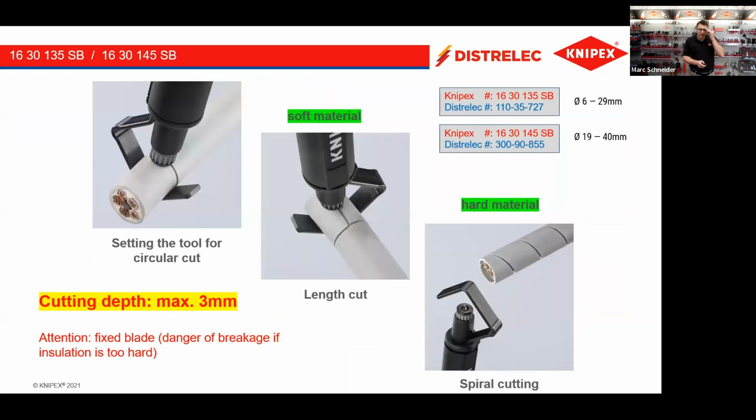Okay, the next tool is also for removing the outer sheet, the outer insulation. There are three functions here. We have a round cut or circular cut. We can do a length cut, and we can do a spiral cut. The length cut is optimal for soft material like rubber or PVC. And if you have harder material, or in the winter when the plastic material is harder, then you can do a spiral cut. The cutting depth is here maximum 3 mm.